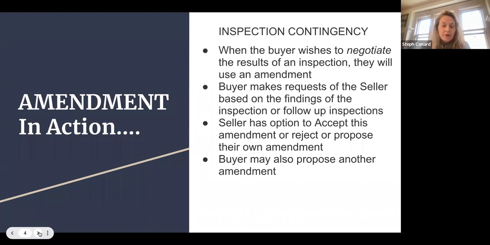So we'll go through that as well. First off, when using an amendment in the inspection contingencies, you're going to use an amendment when the buyer wishes to negotiate the results of an inspection. This is when they're going to come to the seller with their requests after an inspection has been done. Buyer makes requests of the seller based on the findings of the inspection or the follow-up inspections.